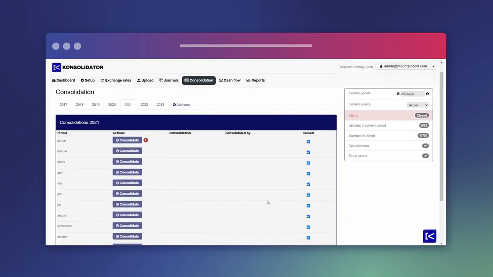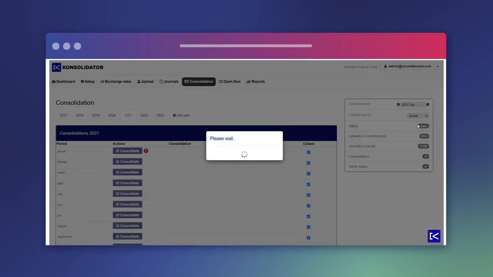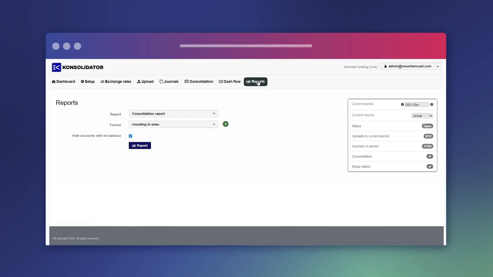If needed, it is of course possible to open a period again, do an upload and add a journal and redo the consolidation. So, upload, journals and one click within the consolidation model are the 3 steps in Konsolidator that is needed in order to do an actual consolidation. After that, you can of course go to reports and download a consolidation report.